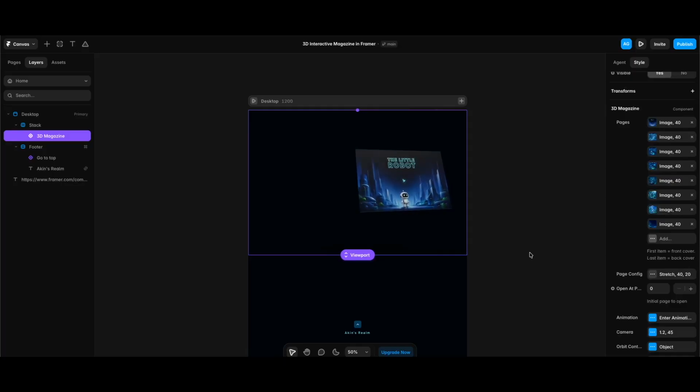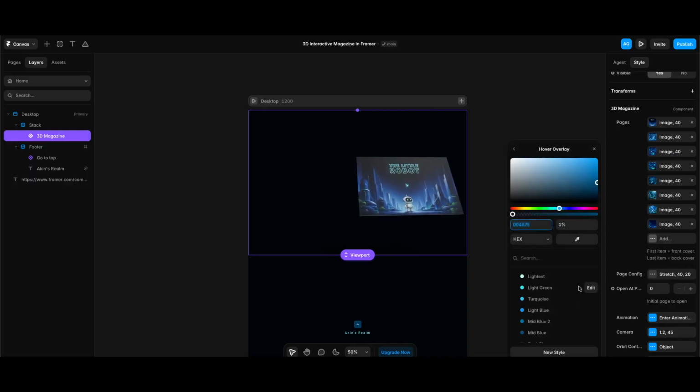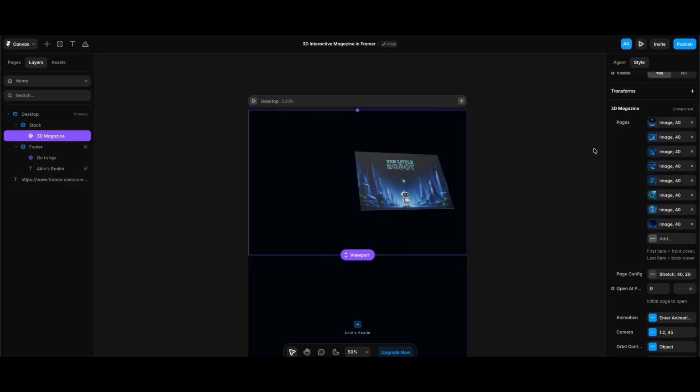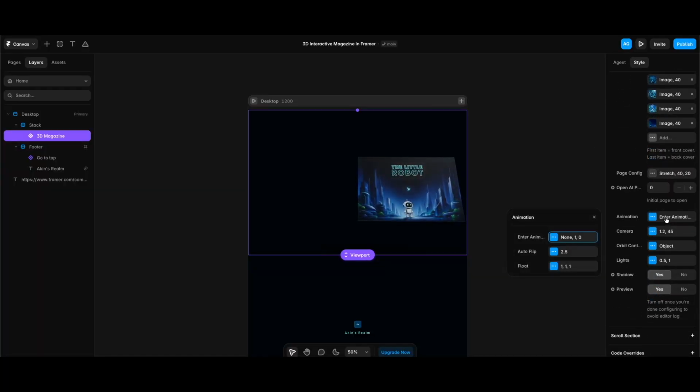Other than images, I only edited the hover color under the page config option. You can see I use a nice dark blue with just 1% alpha to create that nice hover color. Honestly, these are all the options you need to create your own interactive 3D magazine. Since defaults for other settings and having the orbit controls create a great experience, but tweaks for appear and float animations, even the auto flip option, can be found under the animation settings here.